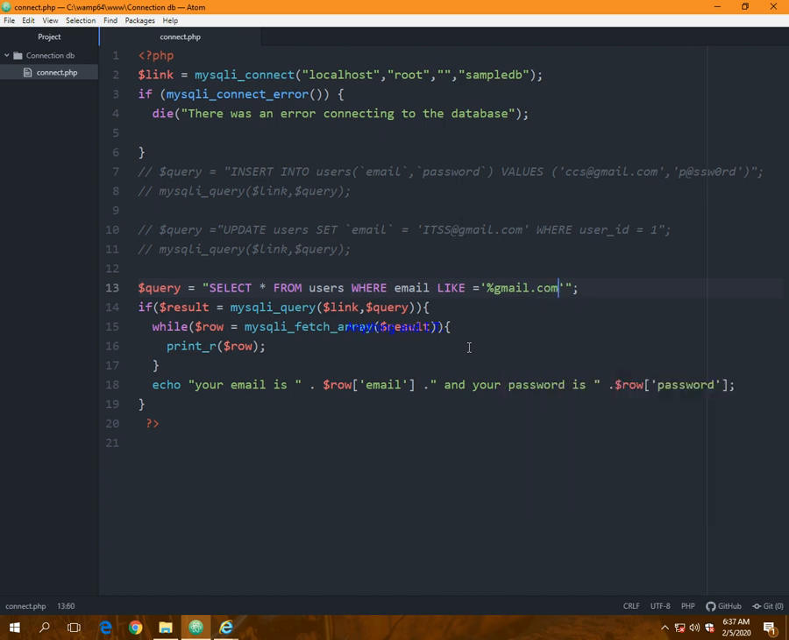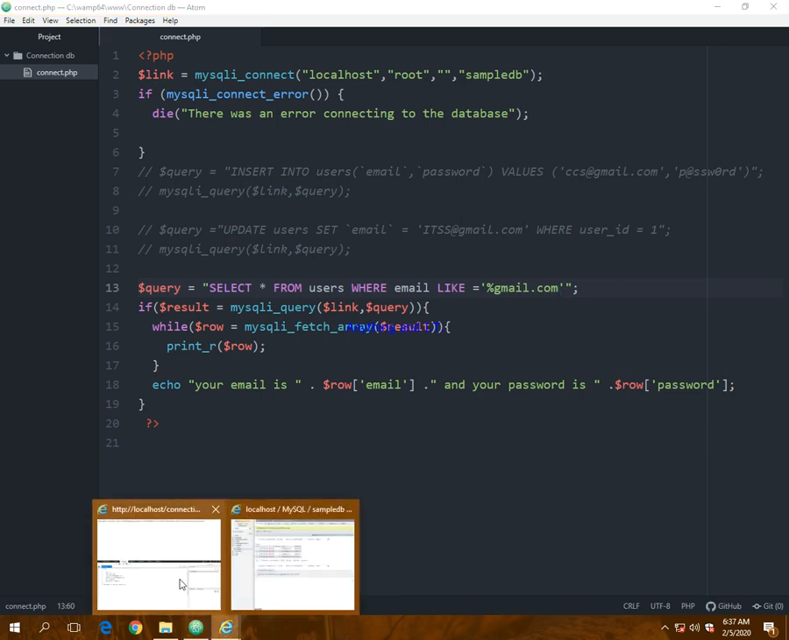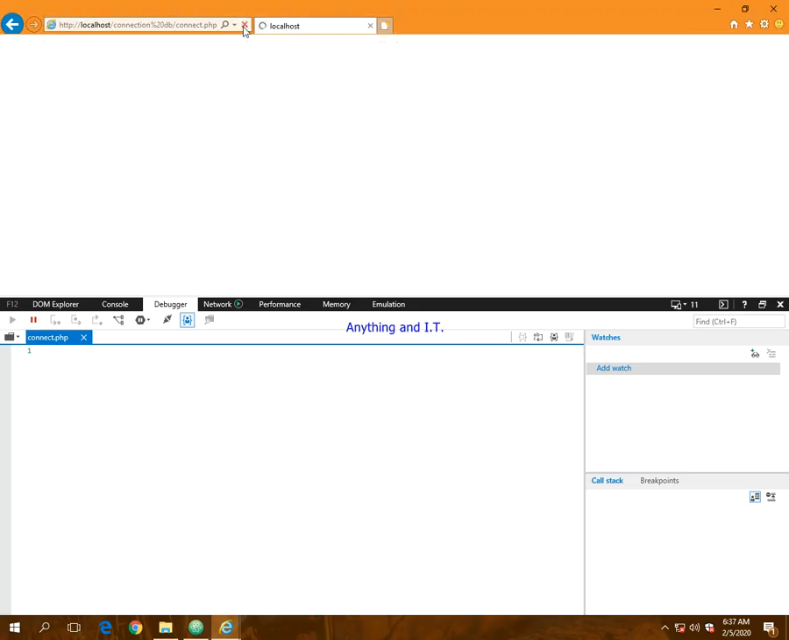I'm going to save it. So what will this do? It will select all emails with a string of gmail.com on it. So for us to visualize it, I'm going to refresh our browser again.